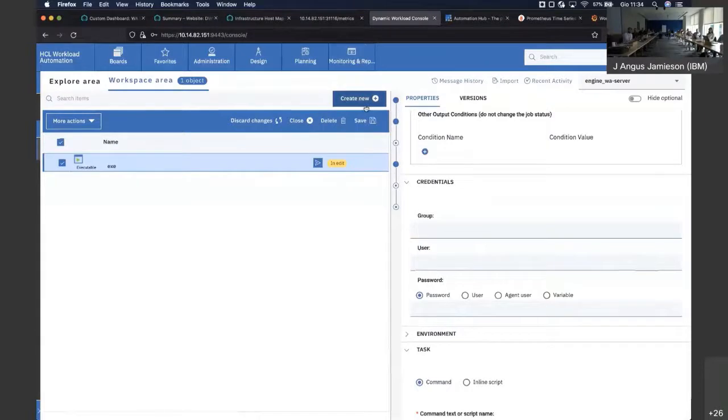I guess you can zoom in as well. Yeah, sure, that's the browser zoom. Zoom in or out.